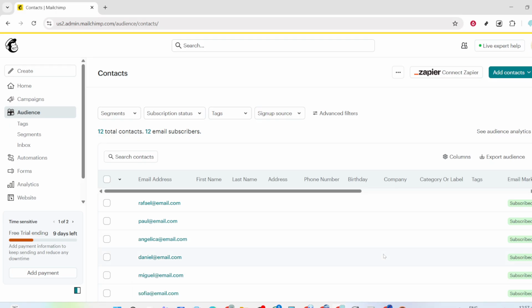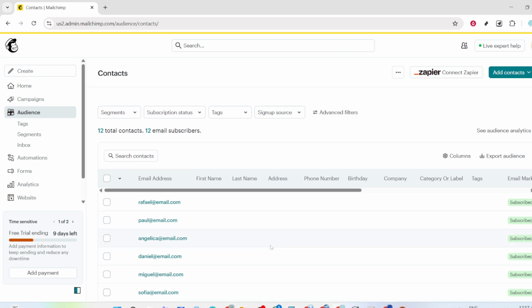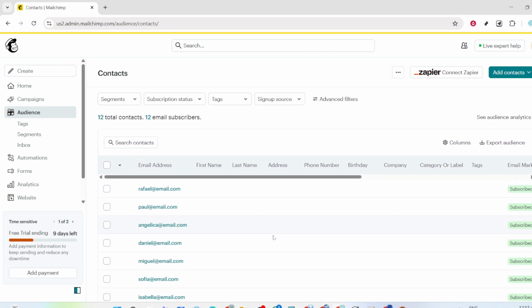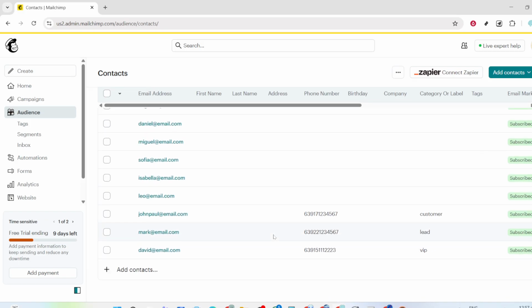That's the full process. Locate your contacts, filter for inactivity, select carefully, and either delete permanently or archive to pause communications. Cleaning your list this way keeps your metrics accurate and helps ensure your messages land with people who want to hear from you.